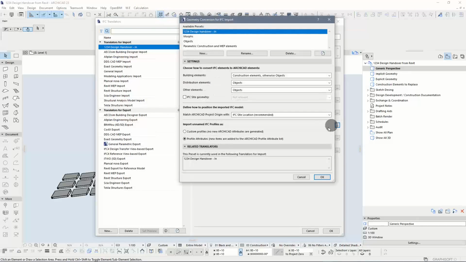And geometry conversion, nothing weird in here. You can use either objects or morphs for those explicit geometry items. I think at the end I've chosen morphs, but it might have been different. But the important thing is that building elements should go to construction elements as much as possible, otherwise either objects or morphs. The difference between the two, as I mentioned last time, is that typically morphs will give you a better time in terms of the capacity for you to quickly modify the elements, at the expense of losing a little bit of performance on your computer.